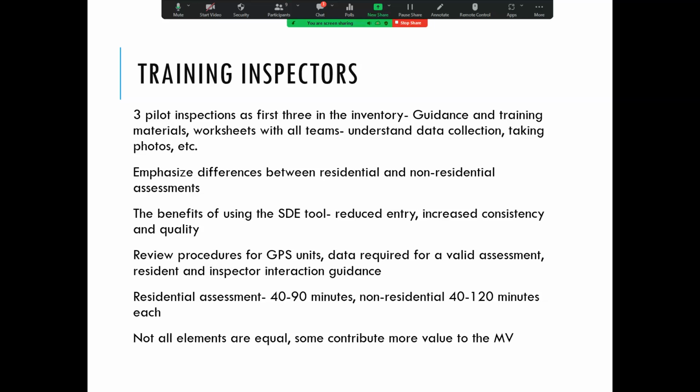So yeah, making sure everyone's streamlined, however you're gonna do the data collection. And of course, the differences between residential and non-residential assessments. The non-residential are typically gonna take a bit longer. I think it's like 45 minutes to an hour and a half, something like that, whereas a residential structure is closer to an hour. The benefits of the tool: increase consistency and quality.